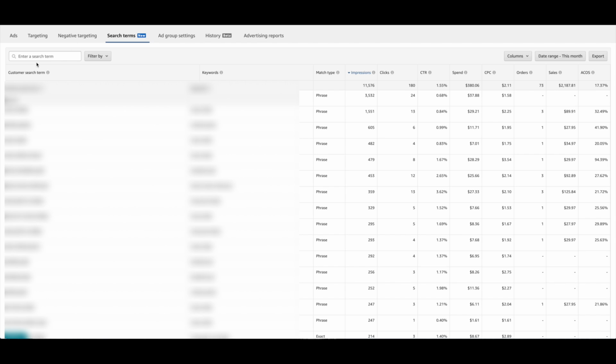I ended up going into a different campaign, because this campaign is a phrase campaign and there was just more information that I could really use to show you guys some examples. So obviously you're not going to see the actual search terms and keywords, but you can see the data over here.